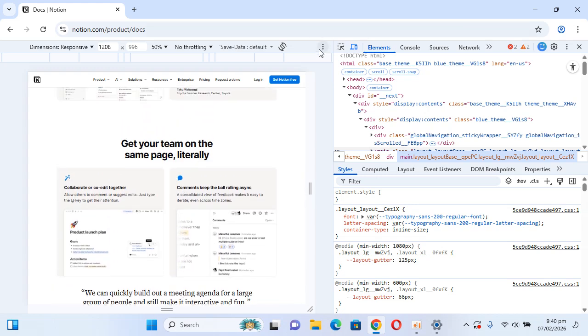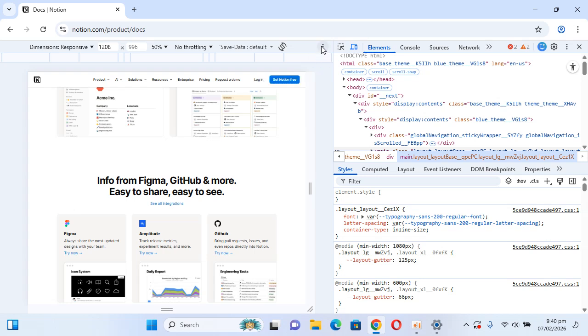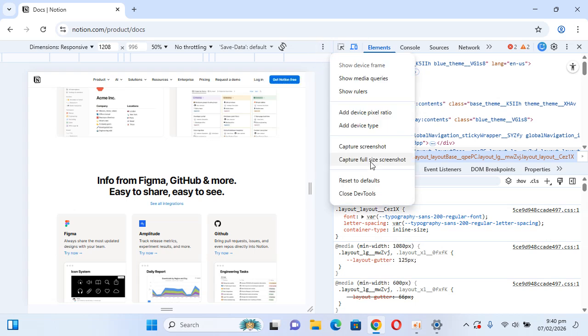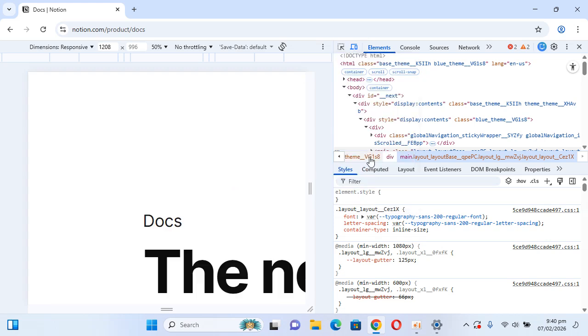And once you're here, just go and click on these three dots. So here you can see, make sure that this is turned on, this one. Otherwise you won't see this one. So click on this and click on capture full size screenshot. Just go and wait for it.